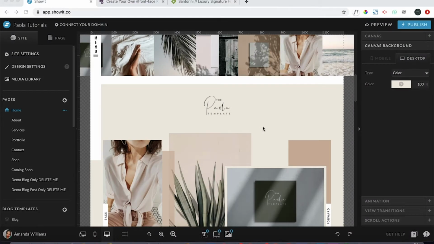Okay, in this video, I will be showing you how to change the color palette for your template. That way you can go ahead and brand the website according to your colors and according to your liking. And it's very, very simple.